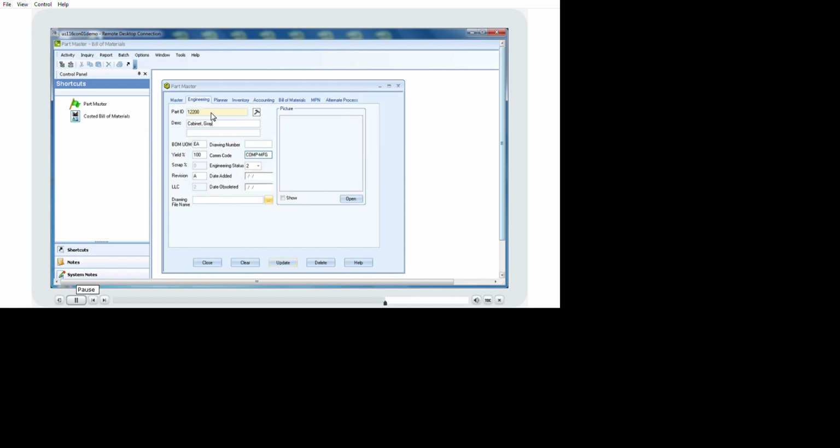You may link to a drawing file that displays the part. Click the ellipsis button next to the drawing file name field to browse to the path and file name of the drawing using the Open dialog box. Then click Open. Now the drawing's file path should display in the Drawing File Name field. Click the Show checkbox to display the drawing. Click Update to add this information to the Part Master record.